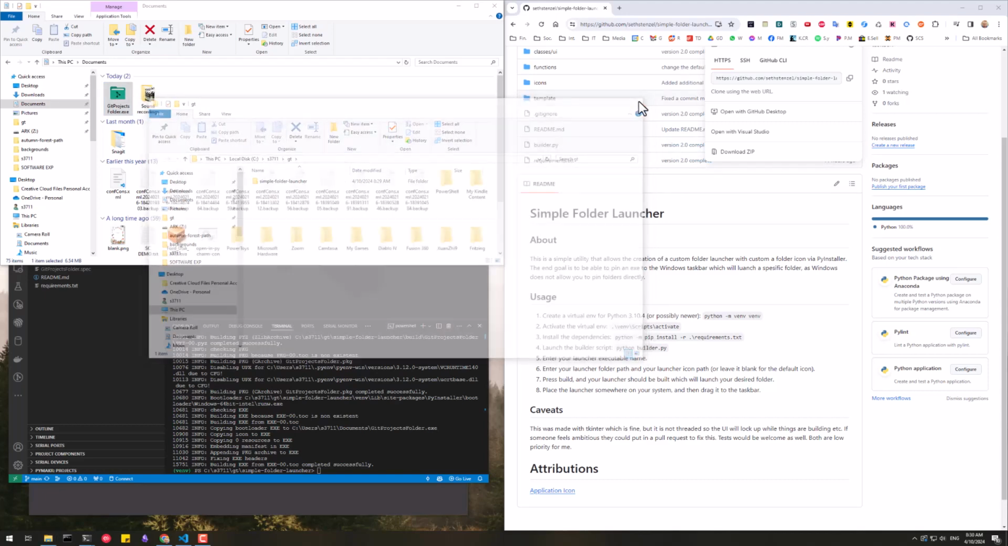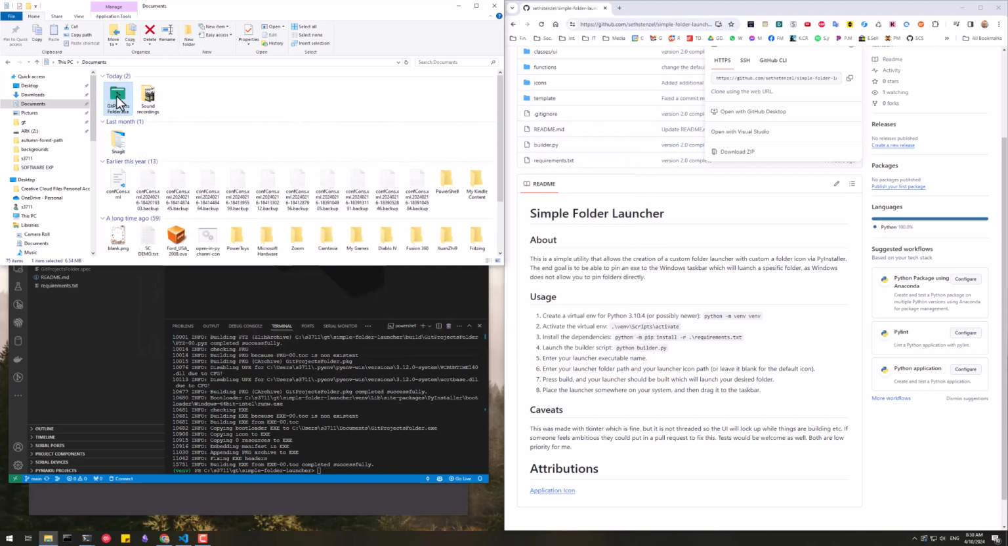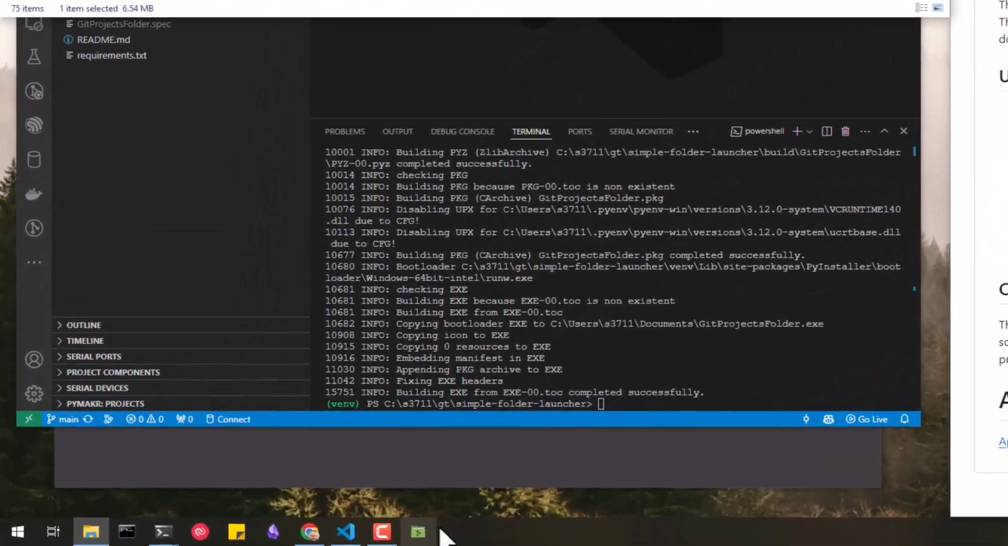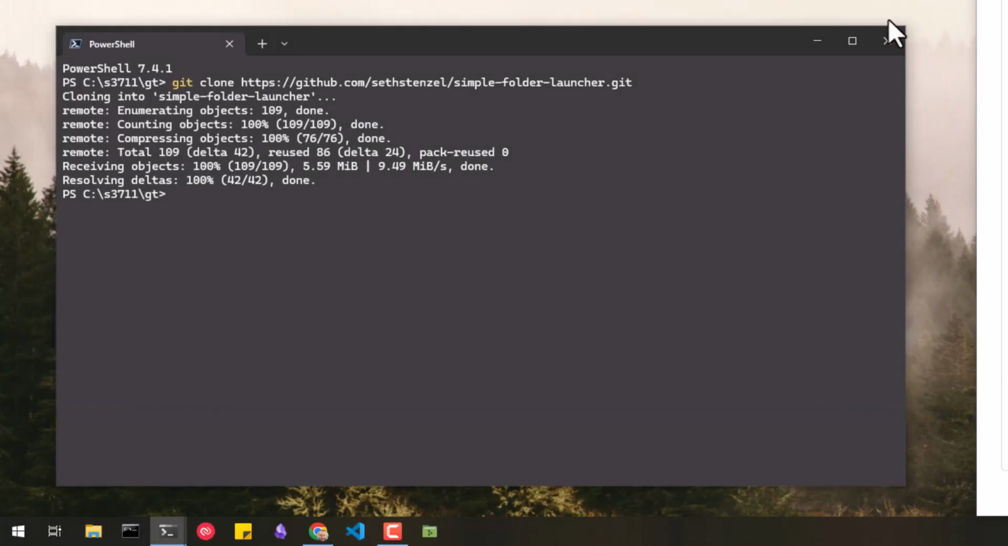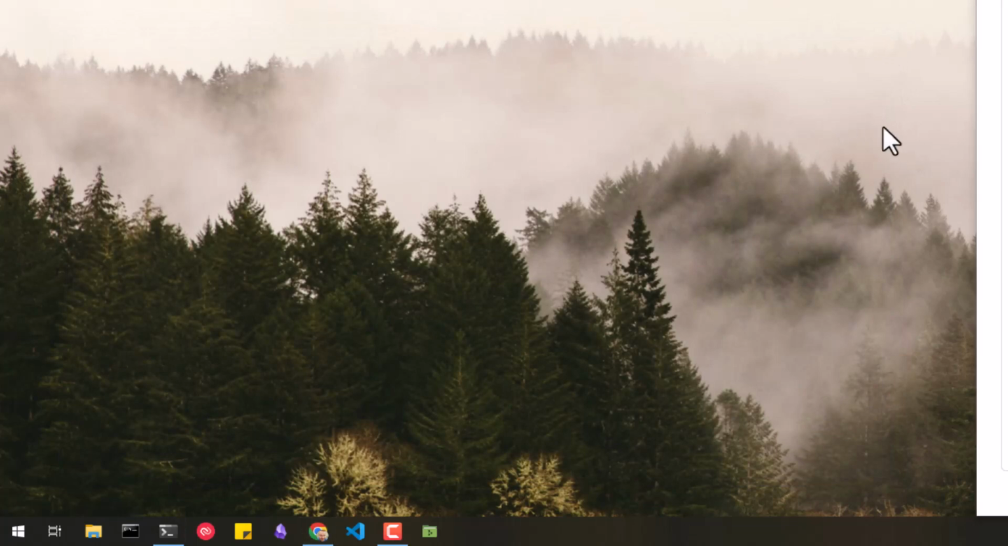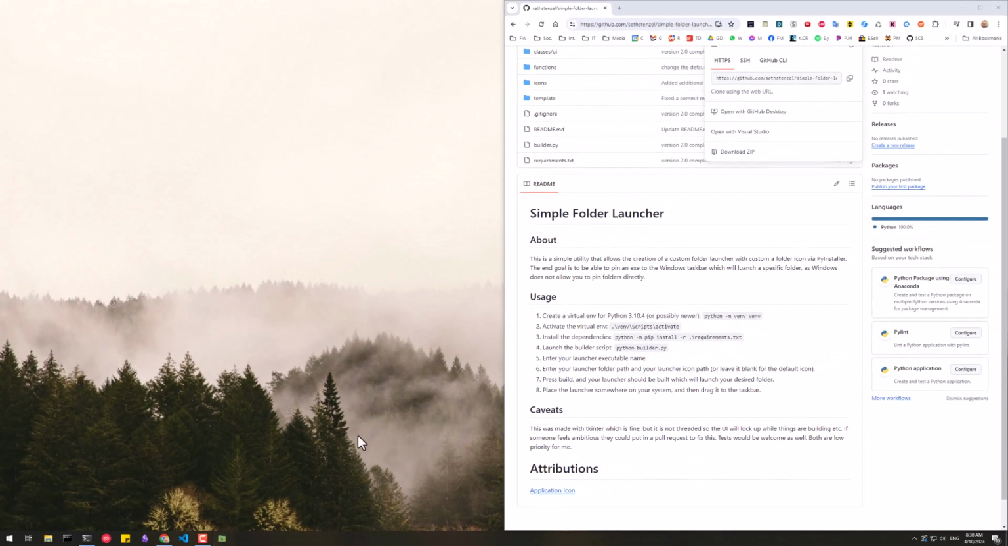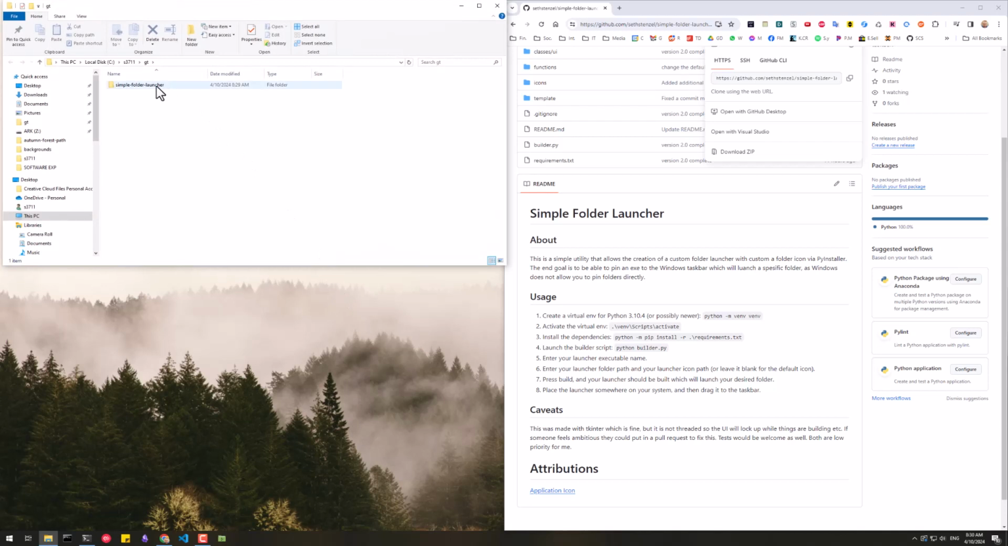So now that that's done, the only thing left to really do is take this executable and drag it down to my taskbar. And sure enough, there we go. We can see now that we have a taskbar icon. I'm going to go ahead and just close out this window because we don't really need any of these anymore. That when I go ahead and click it, is just going to go ahead and open up my GitHub repositories folder, which is exactly what I wanted it to do.